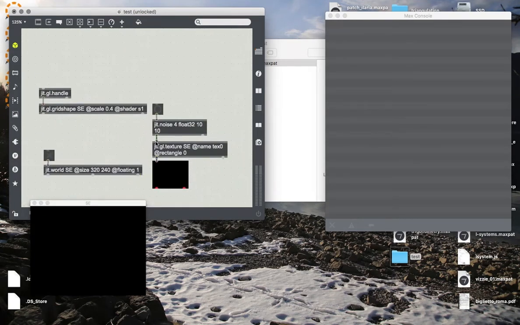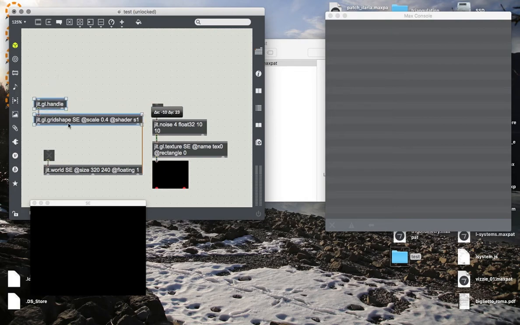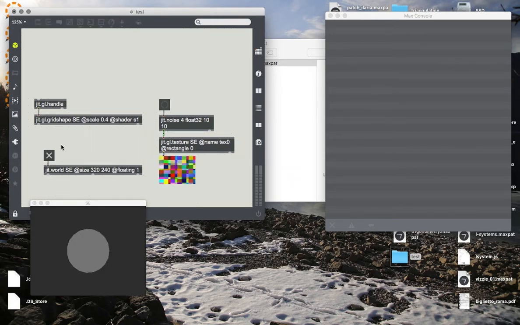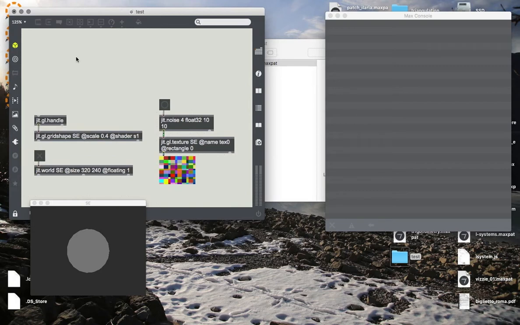So we have a jit.world to render, a jit.gl.gridshape with the shader applied, and the shader name is S1. Then I have a jit.gl.texture called tex0, with rectangle set to 0, so it's going to use normalized texture coordinates. And I have a jit.noise just to create a texture, so this texture looks like that. It's just some random noise.